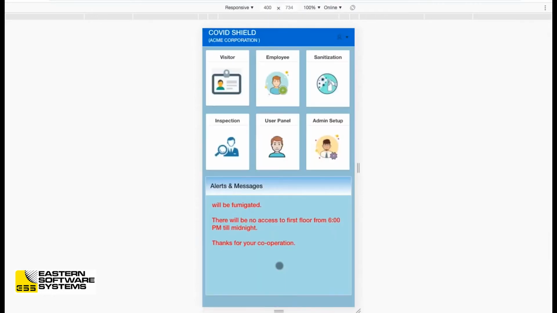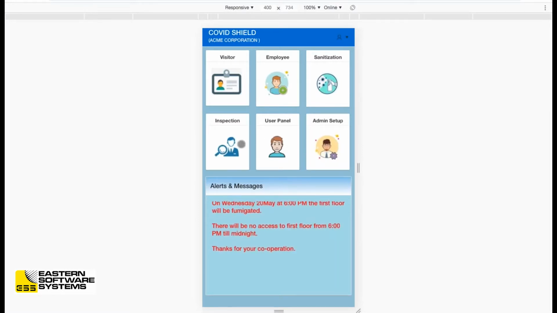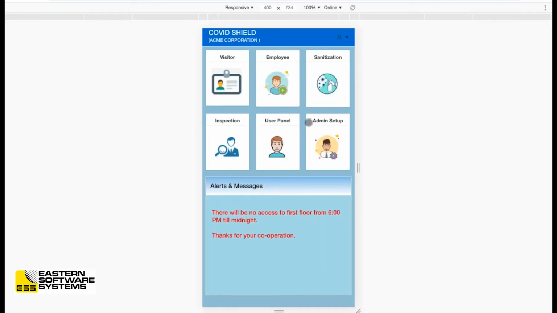Now here, since I've used the super user or the admin user ID and password, I am able to see all the available options of the app right in front of me. However, there is an administrative setup option available here. So the admin would decide which user should be given access to which part of the application. So the user would only be seeing the features or the functionalities which the administrator has given to him.